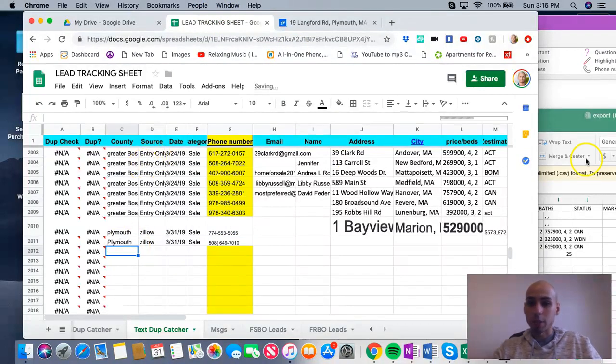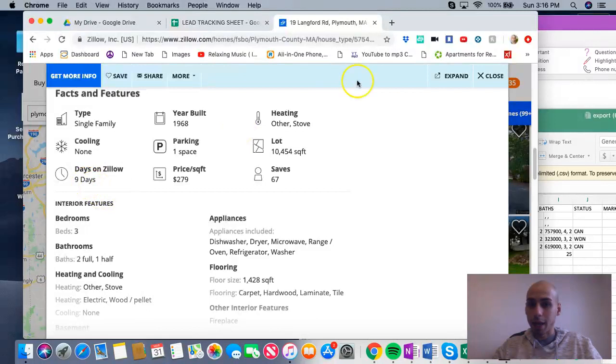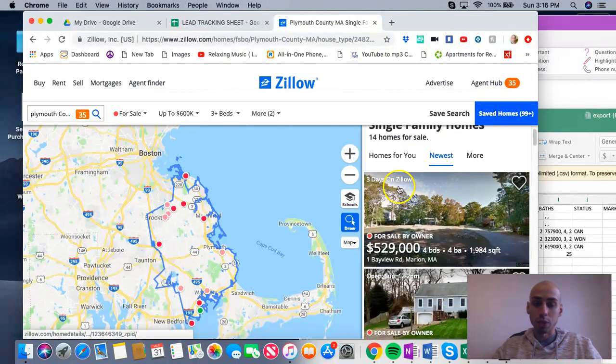Again, this is what I do. You can have your own information, of course, but I do the county, I do the source where it's from, I do the date I scraped, I do whether it's a rental or a sale, and then here's the phone number. All right, so this one's a duplicate. So I've already scraped this one last week, which makes sense because it's 9 days on Zillow. So that one in Plymouth was the only one that I had.